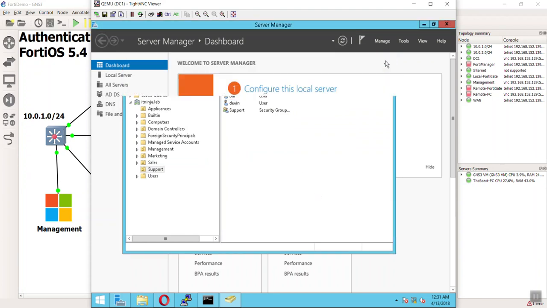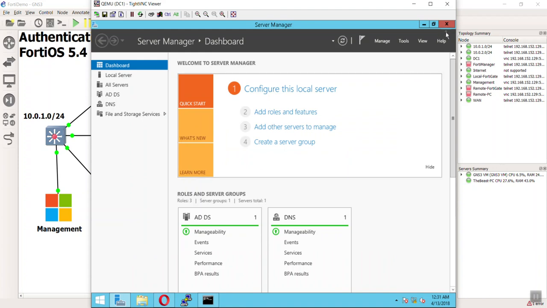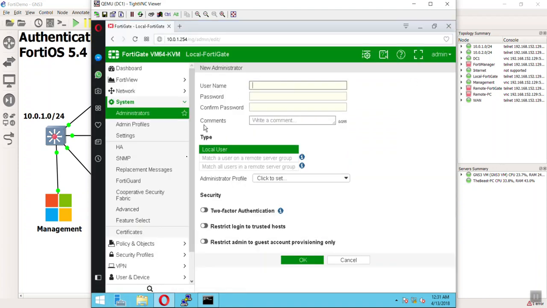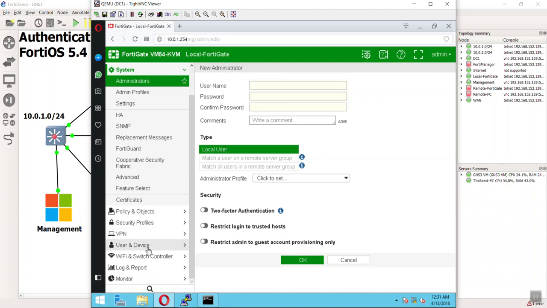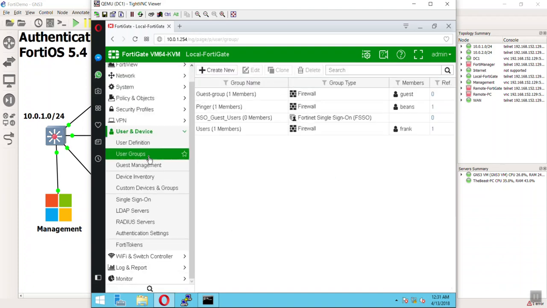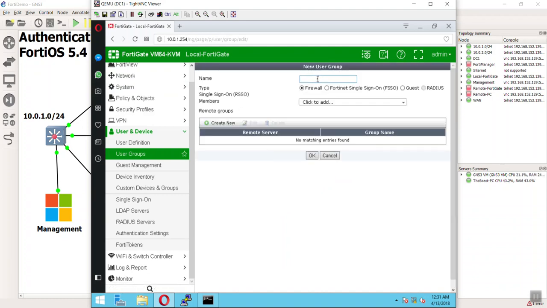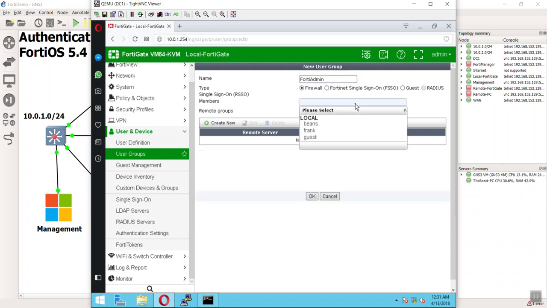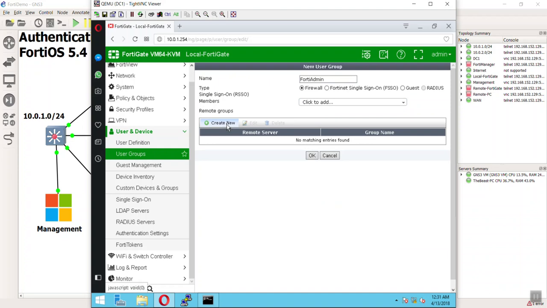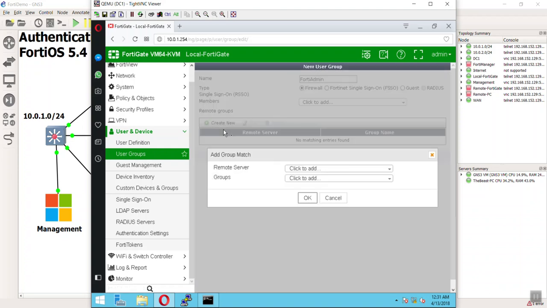All right, so now that that's taken care of, before we can use users and usernames, we have to come down here to users and devices, user groups, and we need to make a remote group. So I'm going to say create new, and I'm going to say, you know what, anyone that's an admin, right? Or I'll even say a FortiAdmin, right? So dorky. Okay. And instead of selecting individual members here, I can say, you know what? No, just go out there to my LDAP server. See how cool that is?